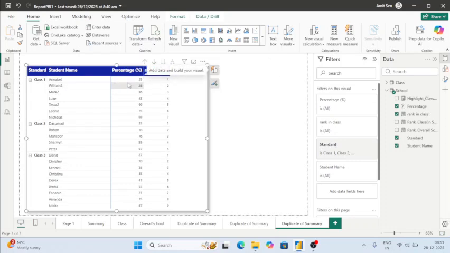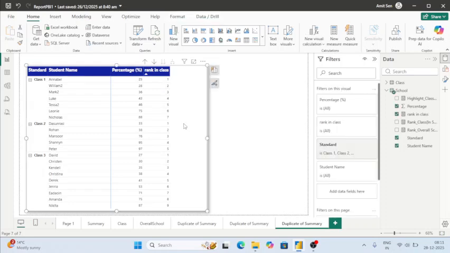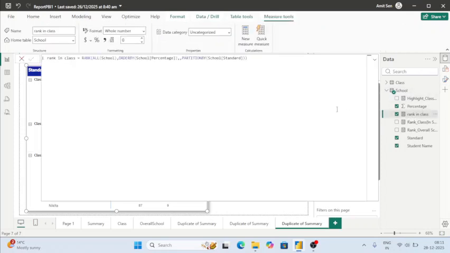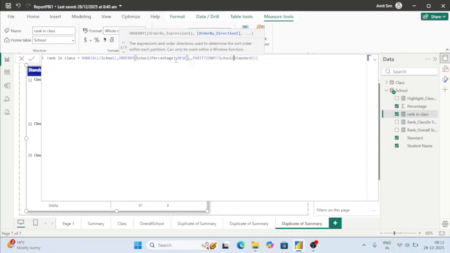You can see the student having the lowest percentage is allotted rank 1, which is not the expected ranking. So we have to modify an argument in the ORDER BY clause. It asks for the direction. By default it takes ascending order, so we have to give descending order. This is the small change we have to make.